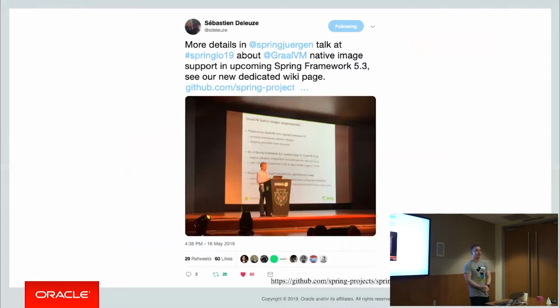Spring, for people who are using Spring, currently doesn't work as a GraalVM native image. There are some specifically crafted Spring applications that work as GraalVM native images, but they are really specifically crafted, or less specifically, maybe one specifically crafted. But out of the box, if you have a Spring Boot application, that will not work as a GraalVM native image.